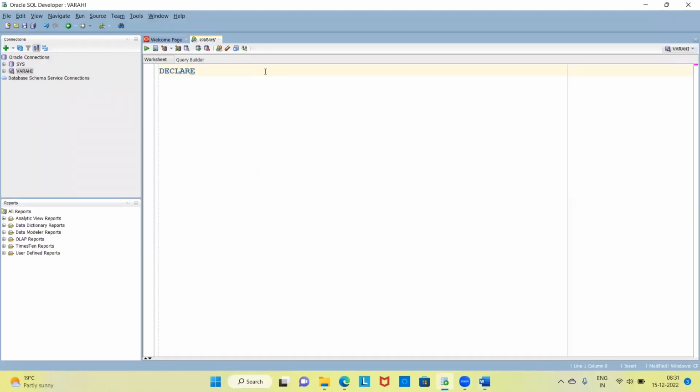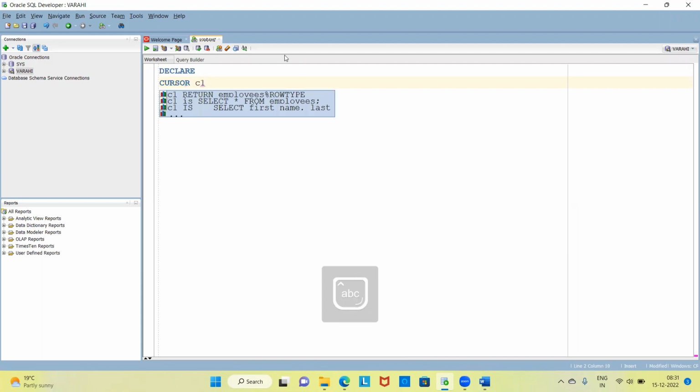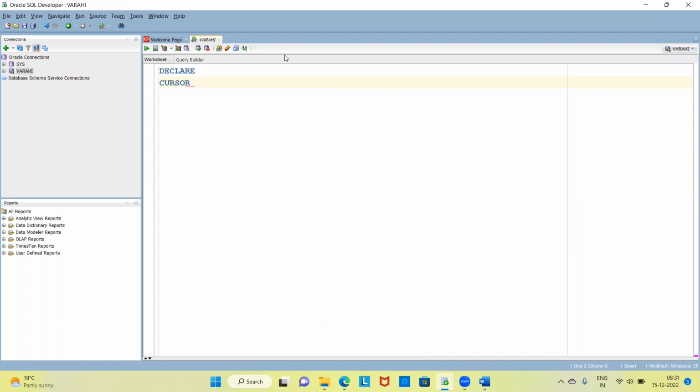Okay. Declare, and I'm writing cursor. Cursor name, anything you can write. You can write C1 also, no problem. Any name which is meaningful. So I'm writing, this is for example related to the department table. So I want to write DEPT underscore C. Cursor name followed by is.